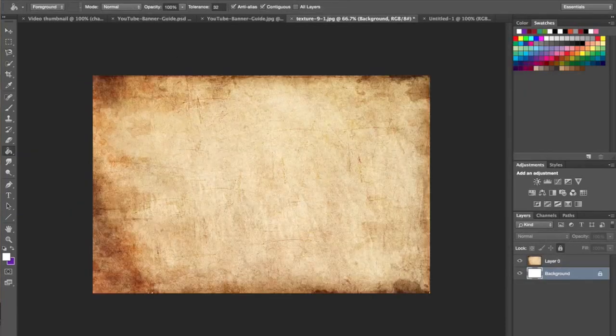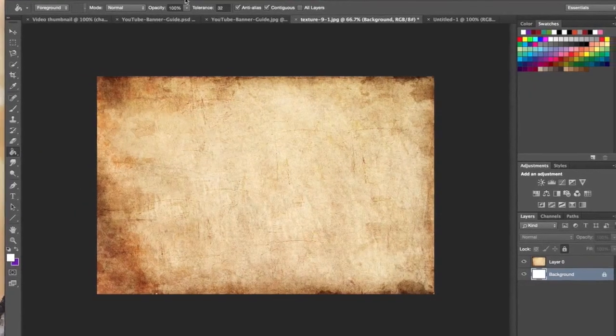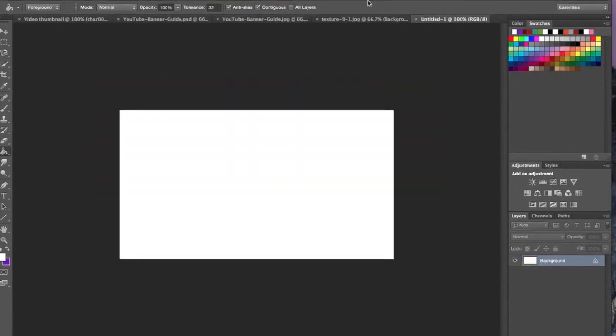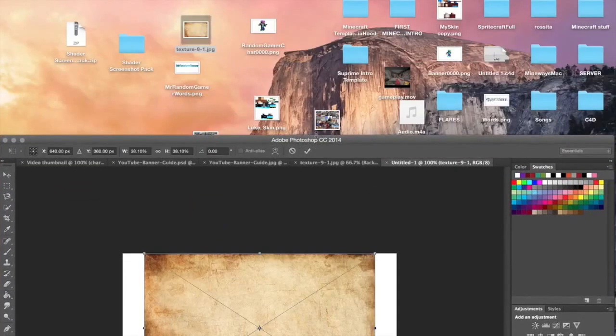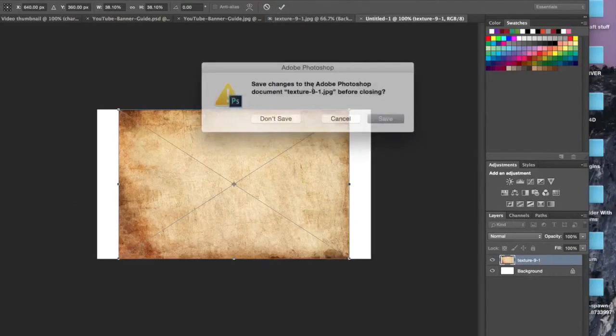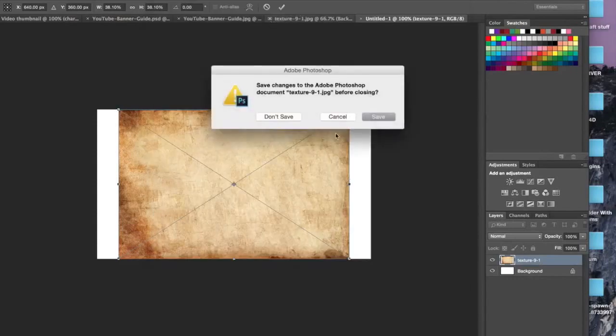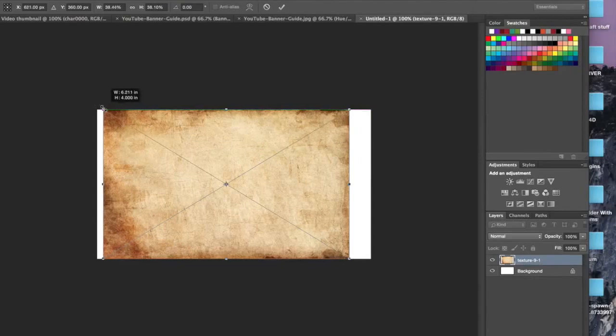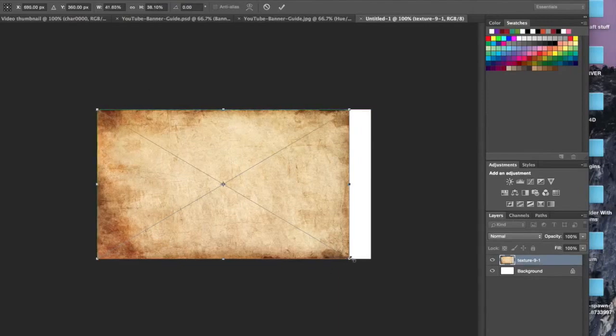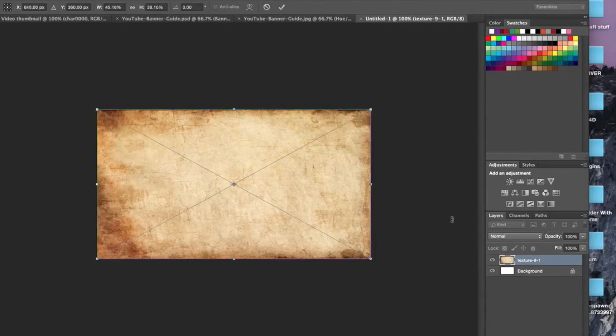Okay, guys, I'm back. So I messed up. What you're actually gonna want to do is drag the texture into a different file. Let's add that. Cancel. Don't save. Okay, so let's go ahead and move that, fill up the entire thing. And yeah, guys, I'll be back once I have this all set up.